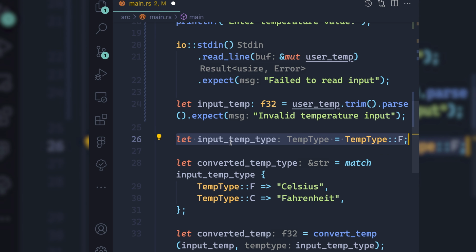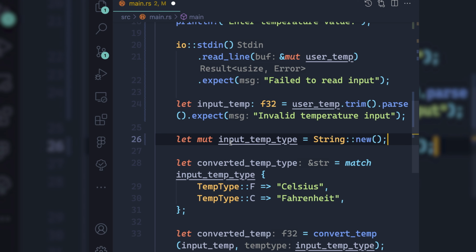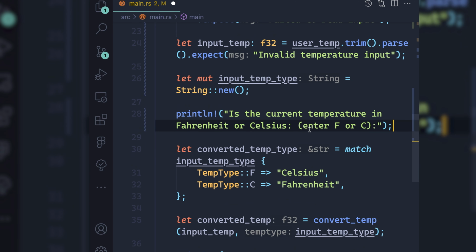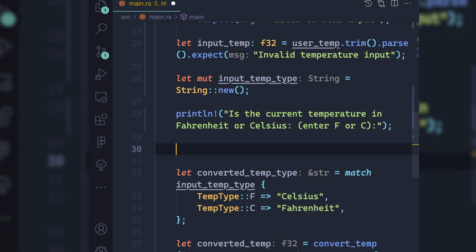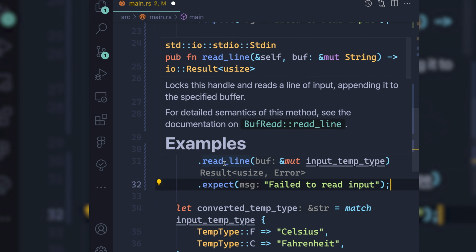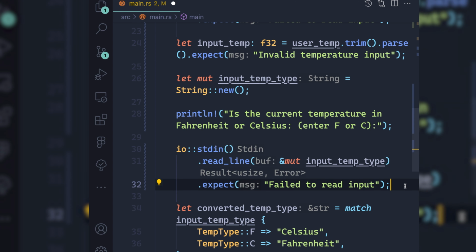Instead of having a hard-coded input type, I can do the same thing where we declare a new string. Then we ask the user to go ahead and enter in either F or C. These correspond to the enum that we set up already. Now what we're going to do is check that something has been entered. Assuming that something has been entered, we're good. Otherwise, we can throw this message where it failed to read the input.